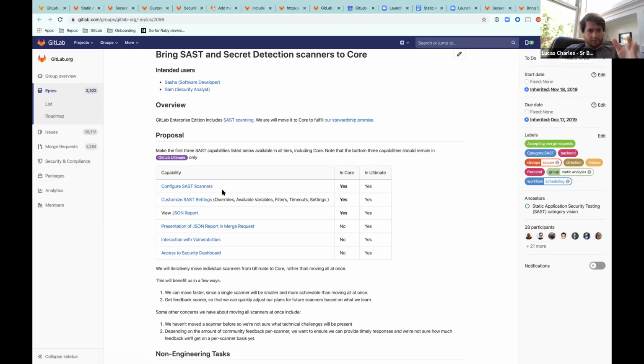According to the fourth item on this list, presentation of JSON report merge request, we're not actually showing the merge request widget either. So all we need to do with this currently is allow the job to run without an Ultimate license. If you look at our template, there is a single line that prevents these things from running without a license, and that is checking whether the GitLab features variable includes the word SAST.